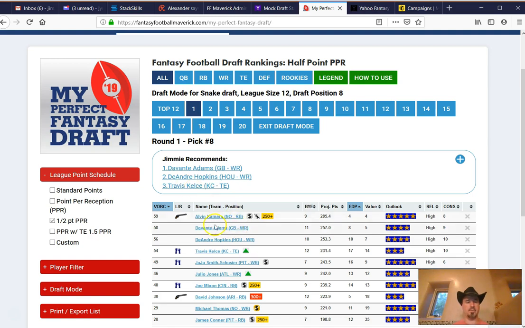Now, there is someone at the very top of the list, Alvin Kamara, who has this little gun next to him. That means he's a long shot. Our chances of getting him are less than 50-50. Given that we are pick number 8 and Kamara is pick number 4, our chances of getting him are maybe 10%, right? We're probably not going to get him. I'm not going to worry about that. But I do like the idea of going with Davante Adams or DeAndre Hopkins with our first pick. I think that's rock solid.